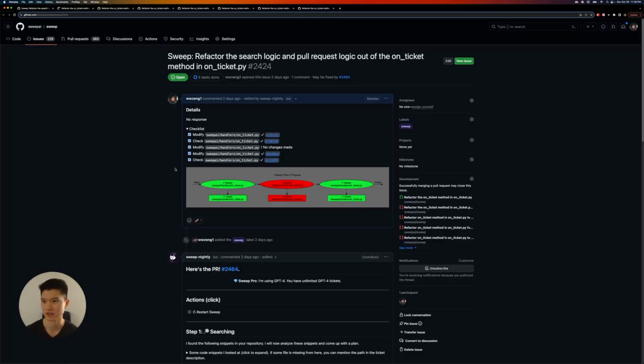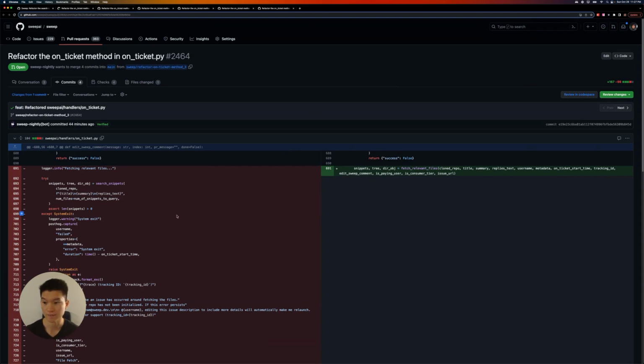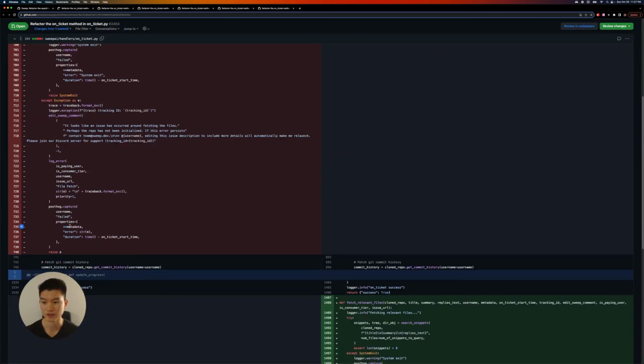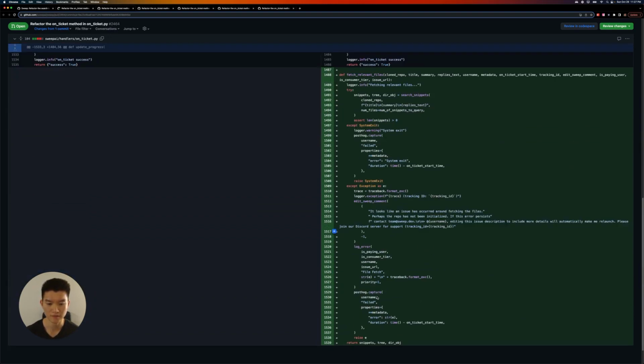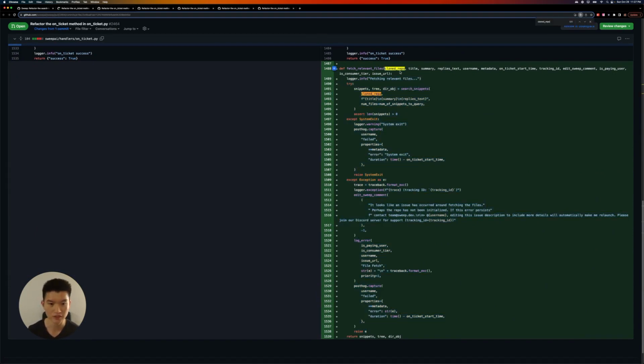I asked it to refactor the code, and it wrote this PR which defines a new function called fetch relevant files. So fetch relevant files takes the previous code, which searches over your code base, reports any errors and other issues, and also does some telemetry, and moves it down here. And as you can see, this is an exact copy, and actually has a clean refactor. All the variables that are needed are input to the function, and only the variables that are required are returned.